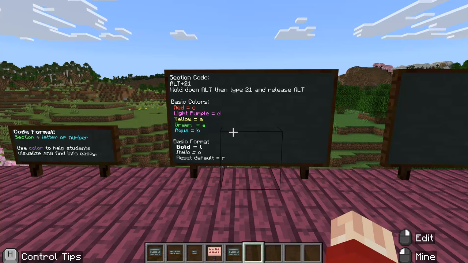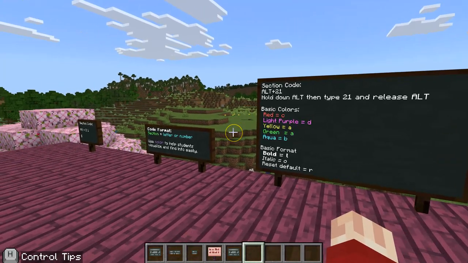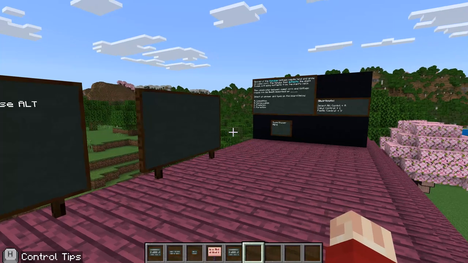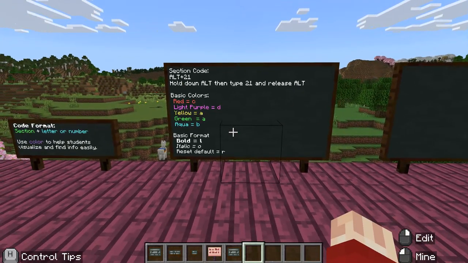Today I'm going to go over chalkboards, which are unique to Minecraft Education. There are 3 types of chalkboards, and what's cool about them is you can put them on walls or you can set them up on the ground.